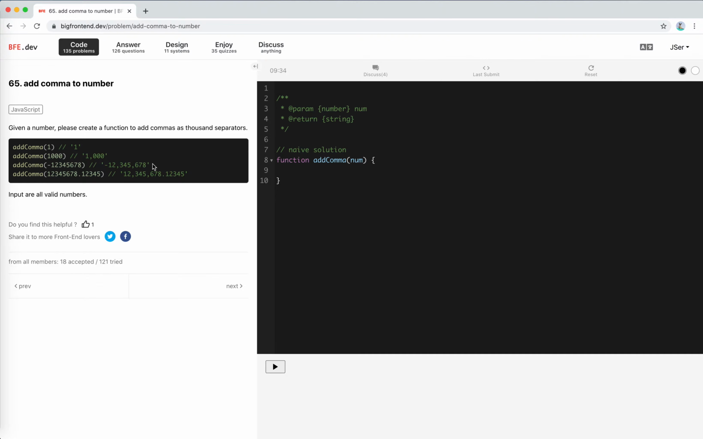Which would be just transforming the number to a string, splitting the integer part and fraction part by the dot, and then reversing it. Split the integer part into an array with each digit as an item, and then we can use this insert, right? Cool. We just insert the comma. Okay, let's begin.